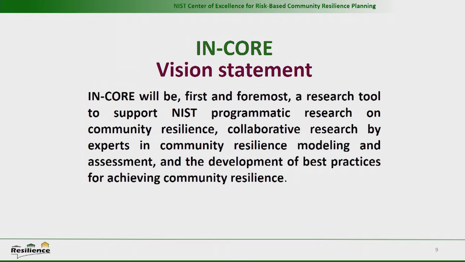Our vision is that it will be first and foremost a research tool, at least in the short term, to support NIST programmatic research on community resilience, to support collaborative research by others outside of NIST and indeed outside of the center in community resilience modeling and assessment, and finally will lead to the development of best practices for achieving community resilience.